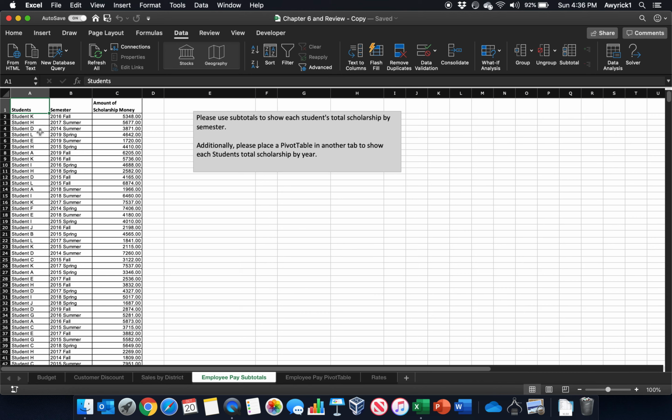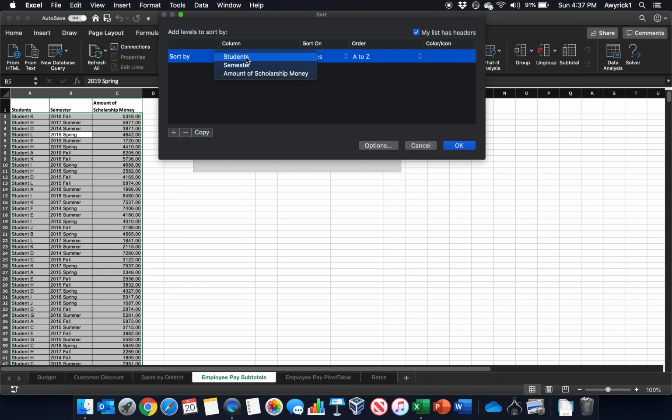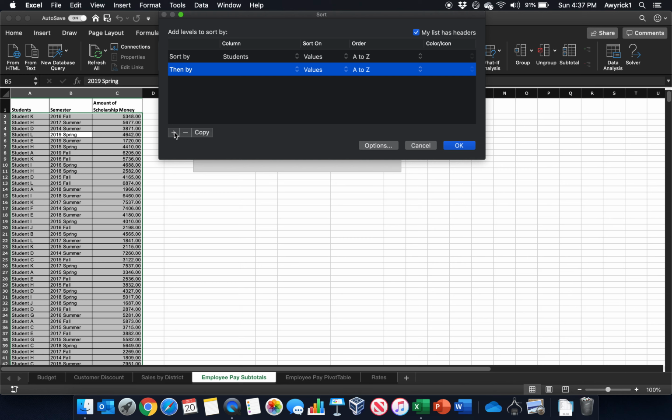Next, what needs to happen is this. I need to sort this data. So I can click anywhere in this data set, doesn't matter where, don't have to select it all. I can click anywhere in the data set, go up to the Data tab here in the middle of the ribbon and click Sort. I want to sort by student from A to Z, and then I want to add a level. If I'm on a PC, it says Add Level. Here on my Mac, it just says Plus.